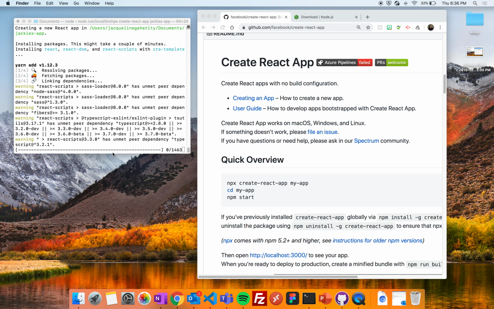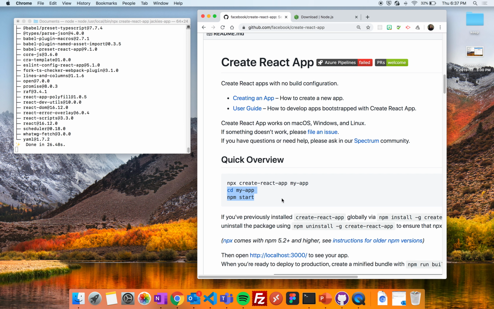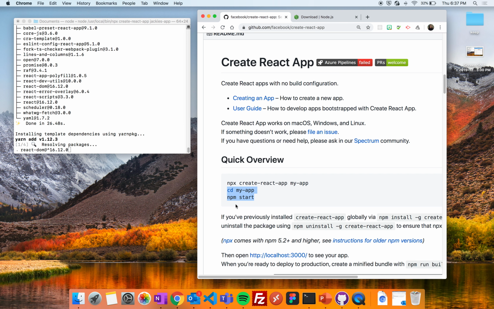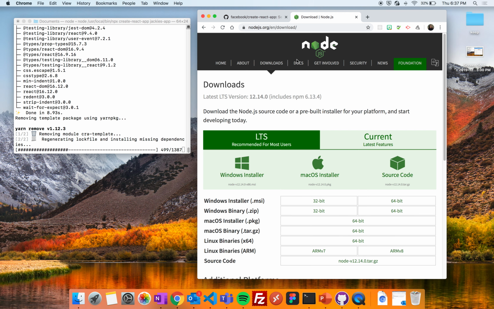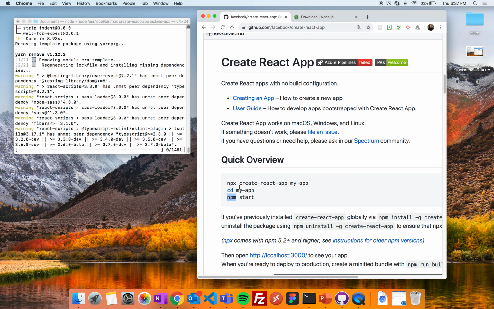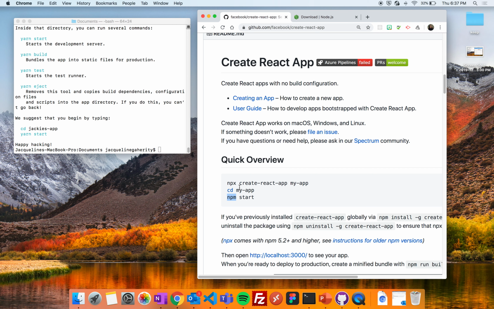At the end, we're going to get some sort of happy message along the lines of happy hacking, and it will give us further instructions detailed right here along the lines of cd, my app name, and then npm or yarn start. npm means Node Package Manager. It is a dependency that automatically comes with your Node.js download. And yarn is an alternative package manager that other developers have created.